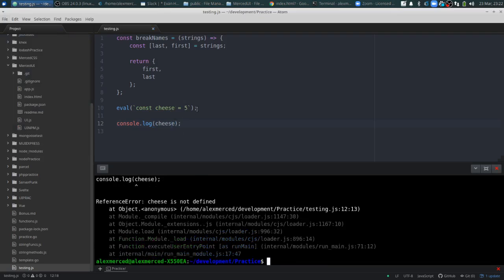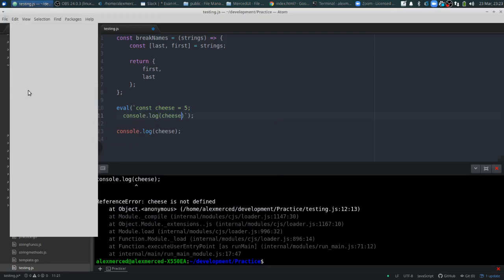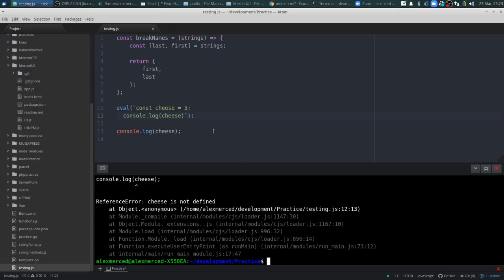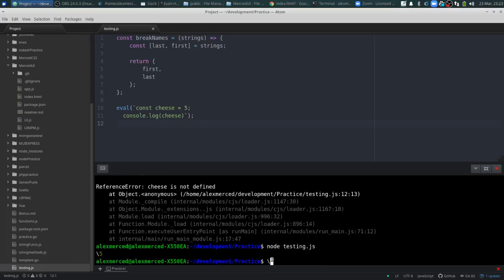Const cheese, eval. That should work. Let me try this. Const cheese equals 5. What if I do the console log in here? Save. Get rid of this console log for a moment. Save. That works. Okay. Cool. So I'm assuming that there's a scoping issue in here.